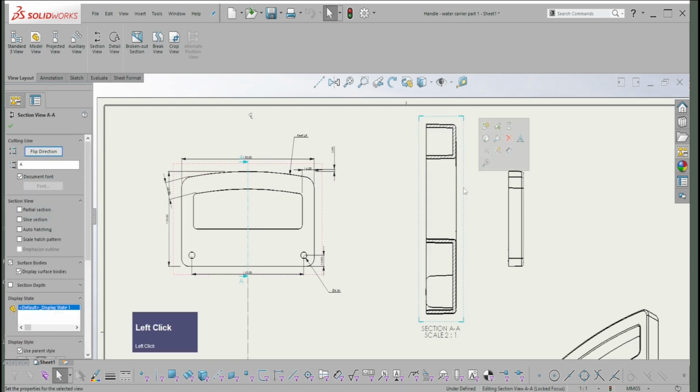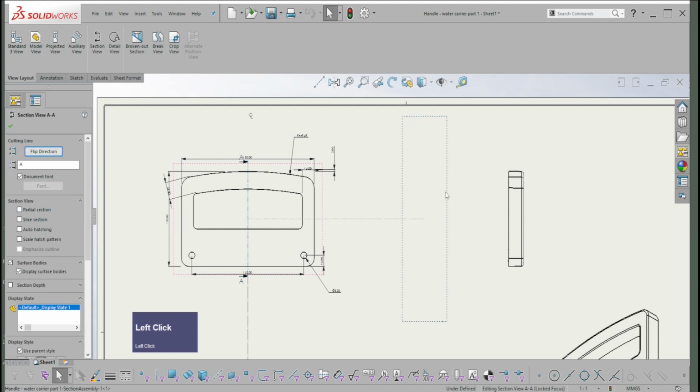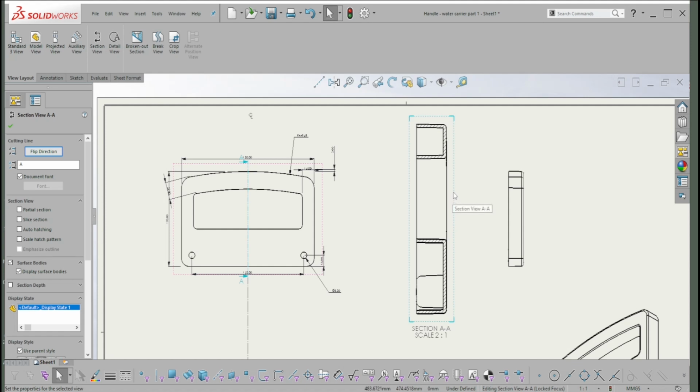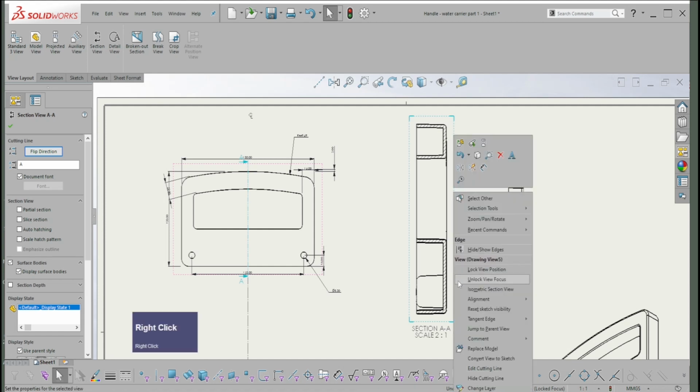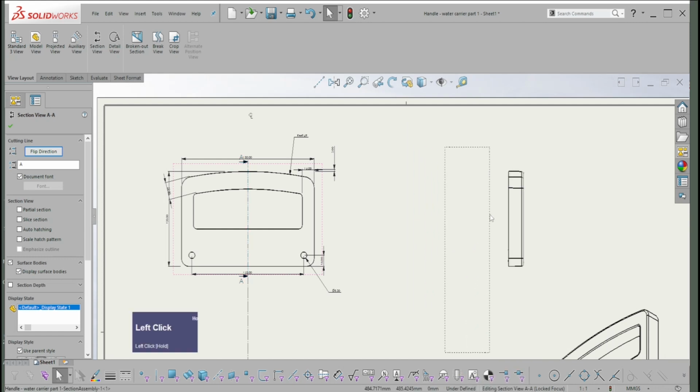So here's my section view. At the moment it's linked. As you can see, I can move it left to right. It's linked to the primary view from which it's derived. I want to unlink it, so I'm going to right click on it, choose Alignment, Break Alignment. So now I can move this down.